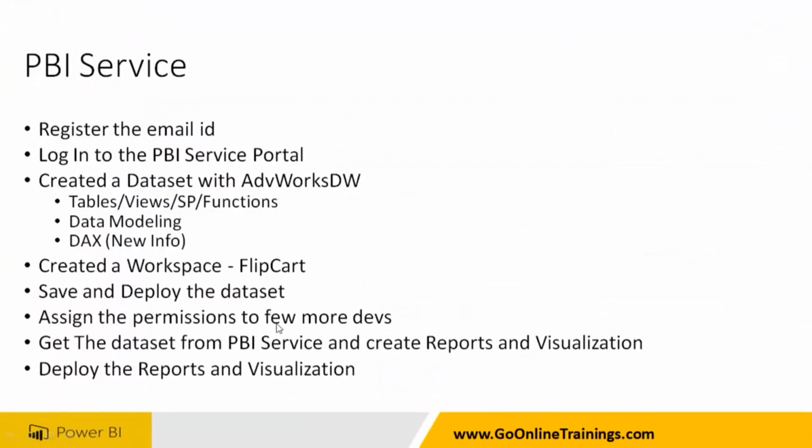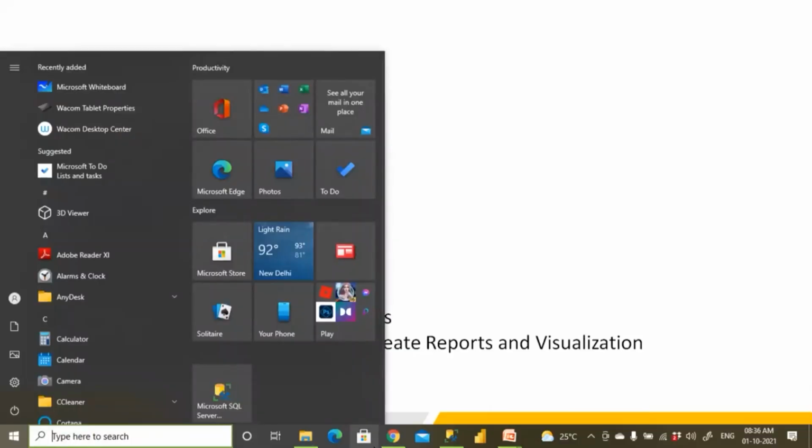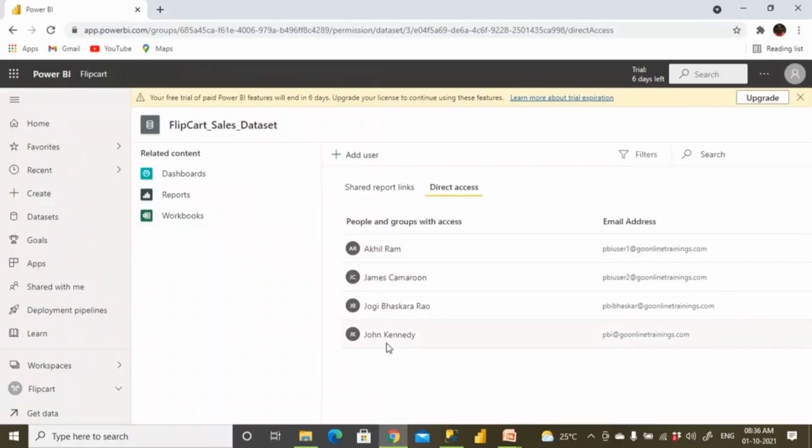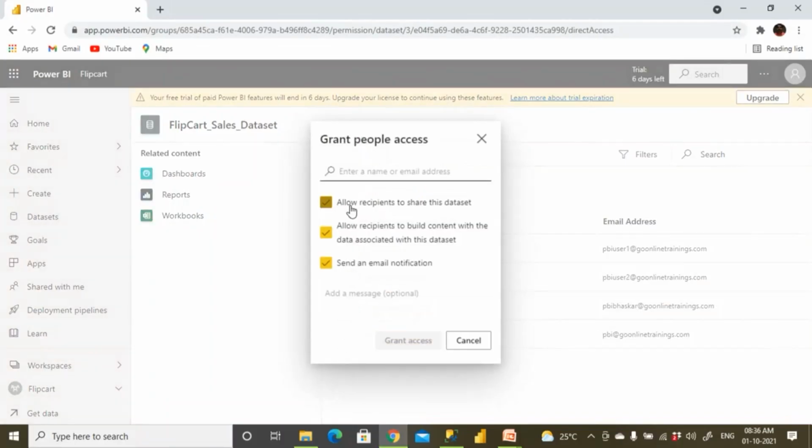So assign the permission to the few more developers. So who are the people? So 4 people I showed you there, right? So these guys can create reports now. Clear? And I have given the privileges yesterday. If you wanted to add a few more users, you click on add user. Allow recipients to share this data set? No, they should not share this data set. Allow recipients to build content, and so on.